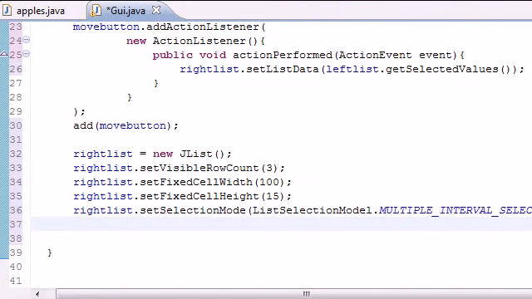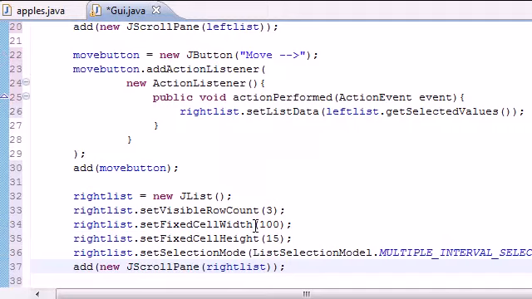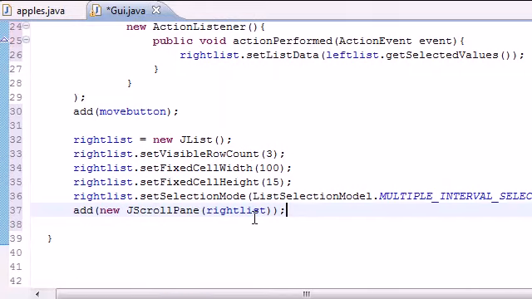Now that we have our right list made, the only thing we need to do is add it to the screen. So let's go ahead and add new JScrollPane. So we want a scroll bar in this one too. Right list. So now we have everything added to our screen, and our program is basically built right here.